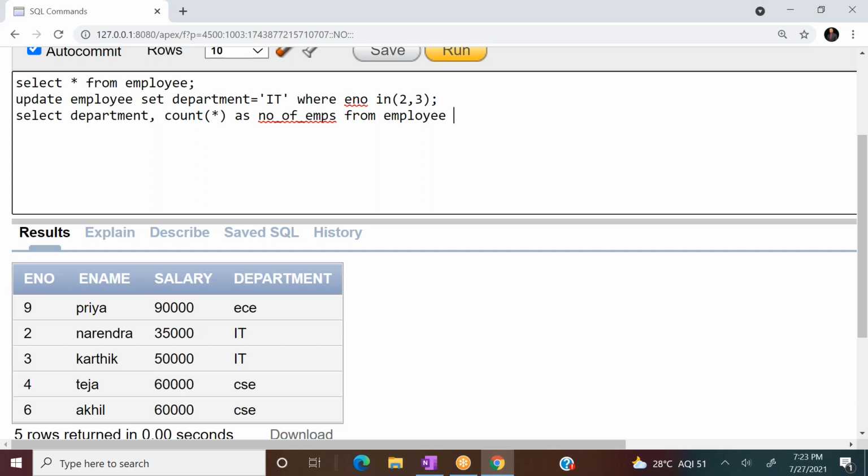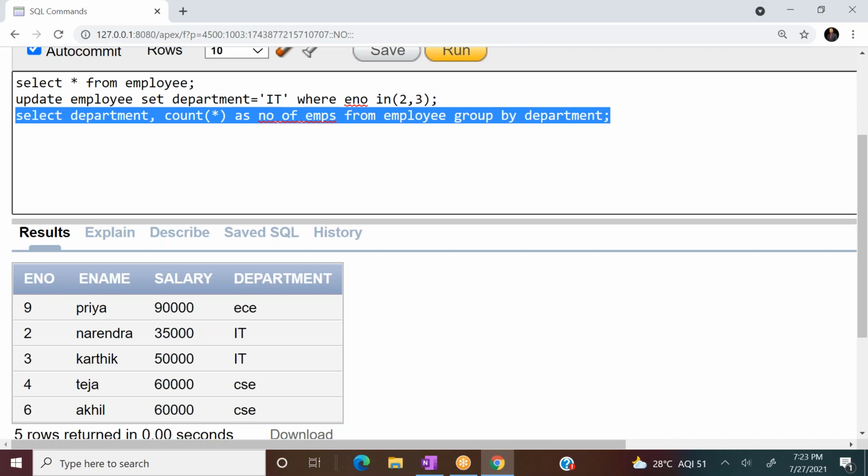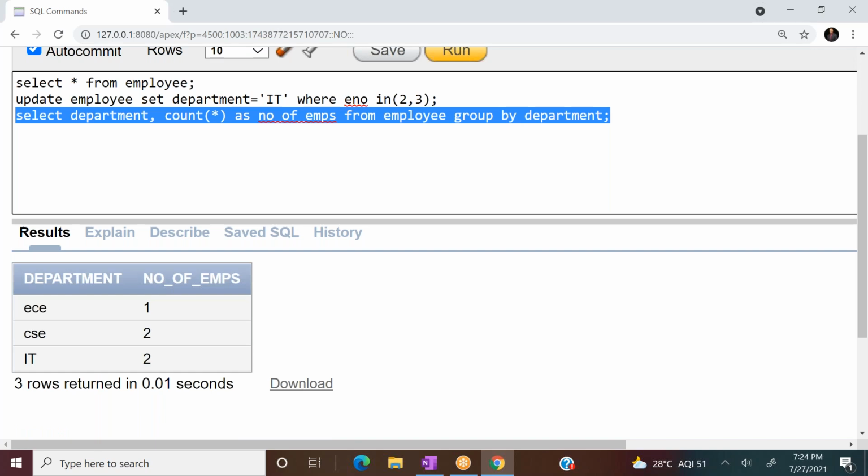Now, for each department means we have to group. We have to GROUP BY department, according to their departments. Now select this query and click on run. What output are we going to expect? ECE department 1 employee, IT department 2 employees, CSC department 2 employees. Look, I'm getting ECE department 1, CSC department 2, IT department 2 employees in the output.